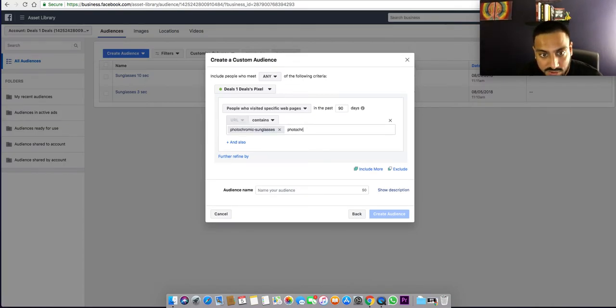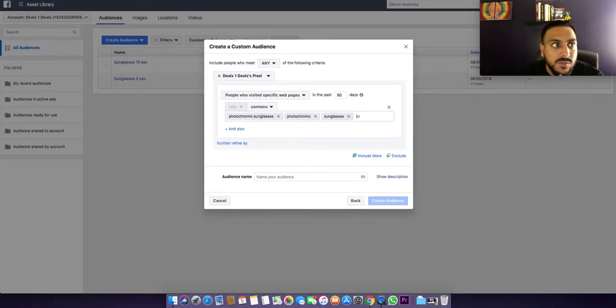And what I also like to do is I just put photochromic sunglasses, and that just kind of solidifies or just makes sure that everybody who's visited this URL contains this or this or this. You can also do URL doesn't contain. So let's say you have a product that is very similar, so you want to take out a keyword, you can do that, or you can do a URL equal and pretty much copy and paste the whole URL. But this is what I usually do, and it worked good for me. There's pretty much no difference if you do the whole URL or doesn't contain, well, however you want to do it, right?